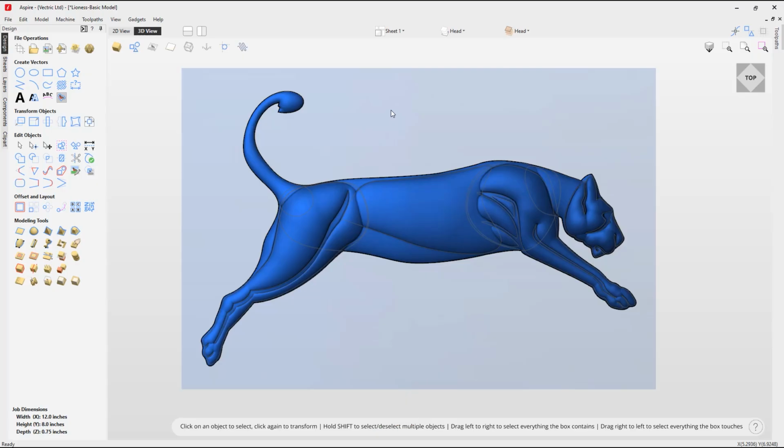In this tutorial video, we're going to go through how you can create a component from a visible model. For this example, we're going to use the file that is created in the How to Model and Sculpt a Lioness in Aspire video. So you can see here that we have the lioness model that was created in that tutorial video here. You can use the Create Component from Visible Model tool to allow you to create a single component of the visible model in your file.